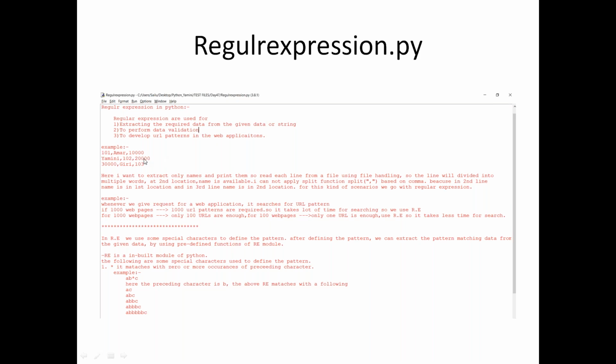Now, you see these three records are not in the same pattern. All are jumbled. Now, I want to fetch the employee name. Can I do that? Earlier in the starting classes, I used to use the split option, split by comma. But right now, I cannot split by comma. If I split by comma also, I cannot fetch the name of the employee. In this kind of scenario, I can go with regular expression instead of using split.